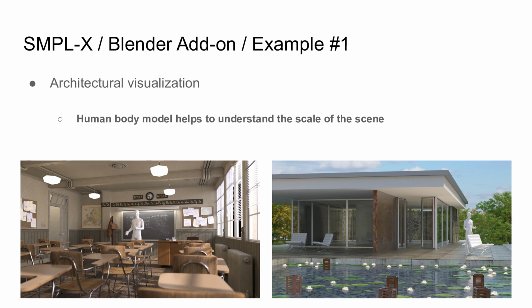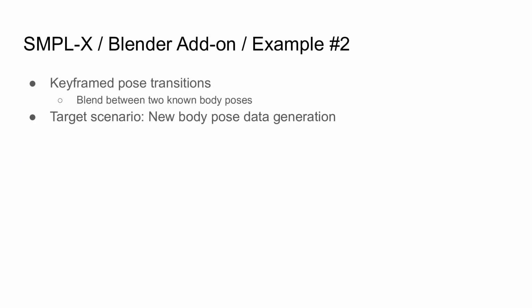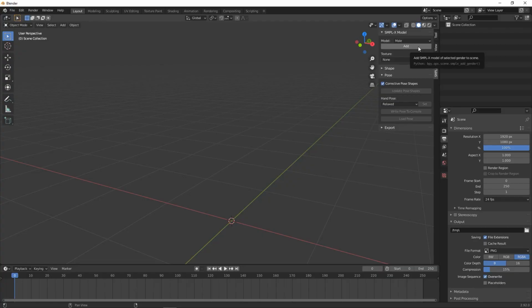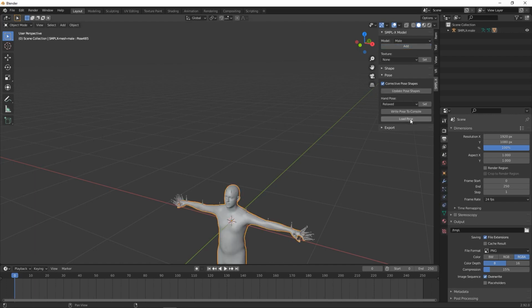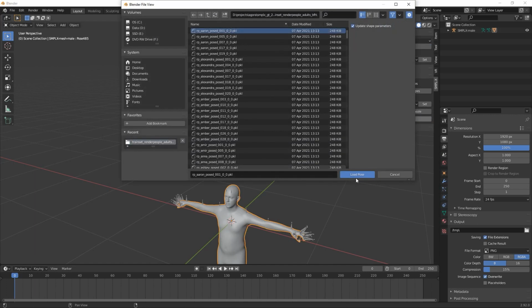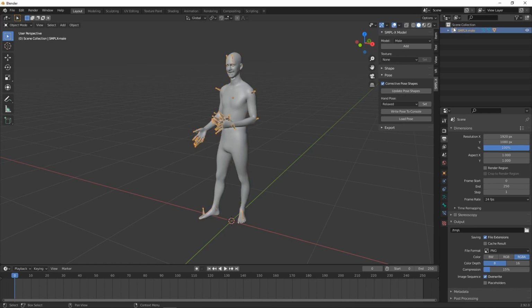These architectural visualization examples have shown us that human body models like SMPLX can help us to understand the scale of the scene. In our next example, we look at keyframe pose transitions, which allow us to blend between two known body poses. You can use those in target scenarios like the generation of new body pose data. We'll start off with an empty Blender scene where we add the male SMPLX model and apply a sample pose to it.